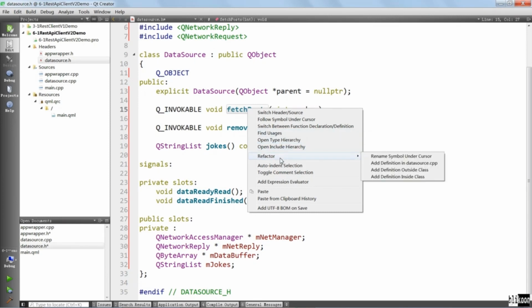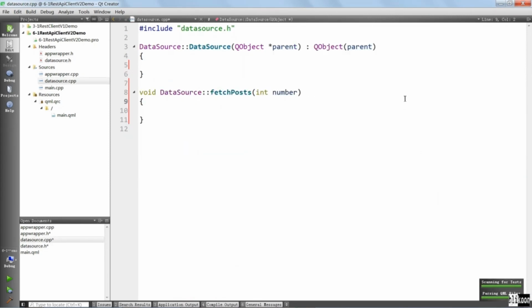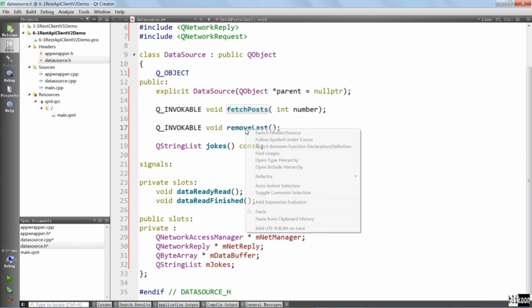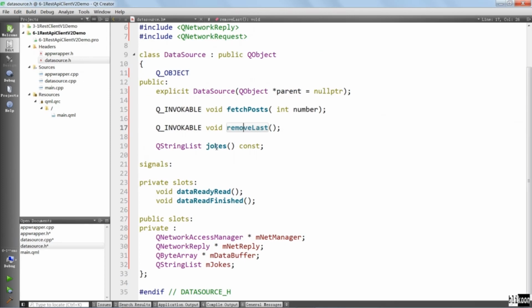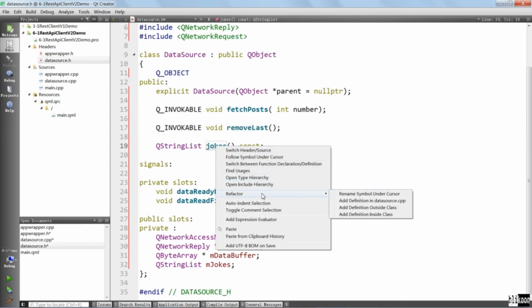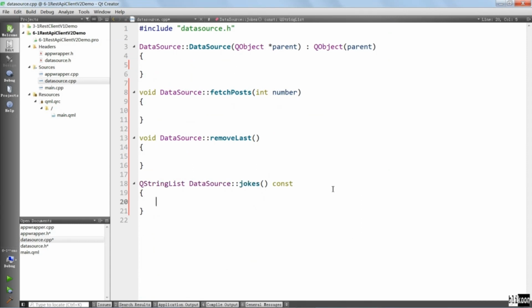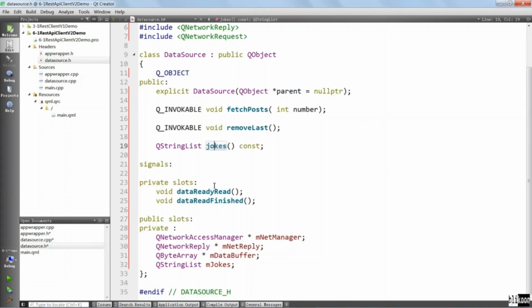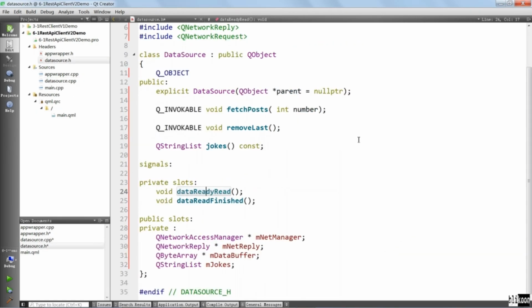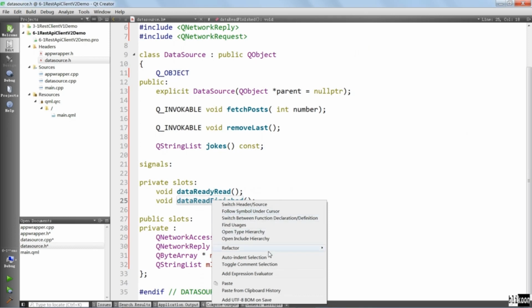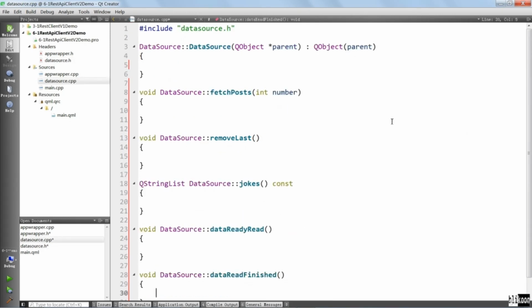We're going to do fetch posts, refactor, add definition in CPP. We want to do remove last. Same thing. This is not implemented also, so let's do that. Let's go back and we need to also implement the slots here. They are going to respond to our network requests. I think this is all. We should go back to the CPP file and try implementing these methods.